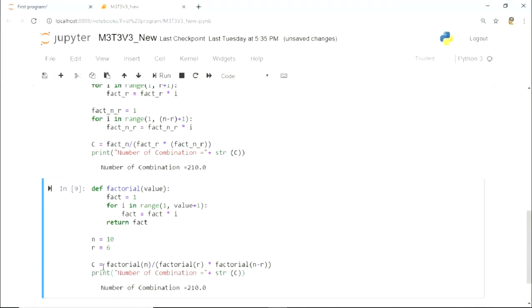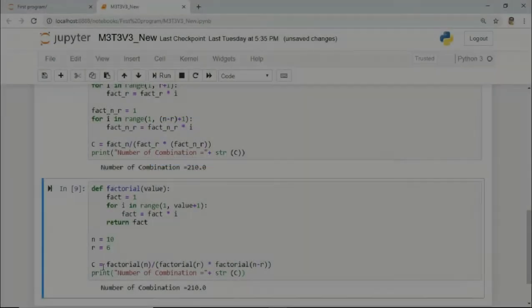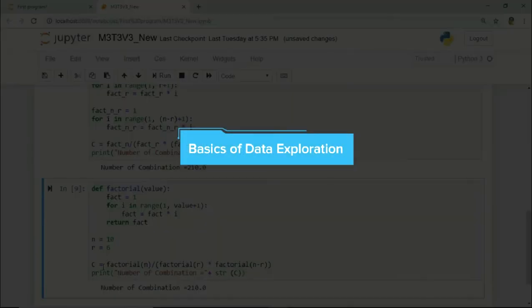Here, we have used an extremely simple example to demonstrate functions. But in the real world, functions are used for complex and repetitive operations, some of which we might even see later in this training. So that's all in this topic. In the next topic, we will be looking at basics of data exploration.